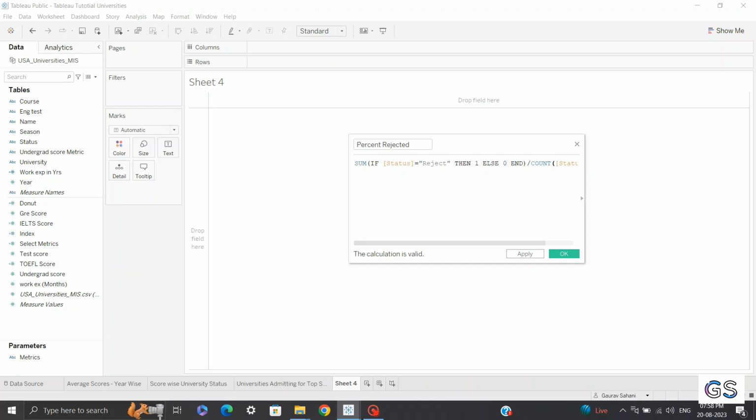Let's say we have 100 records, out of which 25 are rejected records. So it will assign 25 of those row records as 1 and else 0. And if you take a sum of these records, I'll be getting a sum of 25 divided by the count of status. So basically it will take a whole count of status, which will be 100. So 25 divided by 100 will be 0.25, that is 25%. So we'll be getting a value as 25% of candidates were rejected in a particular university.